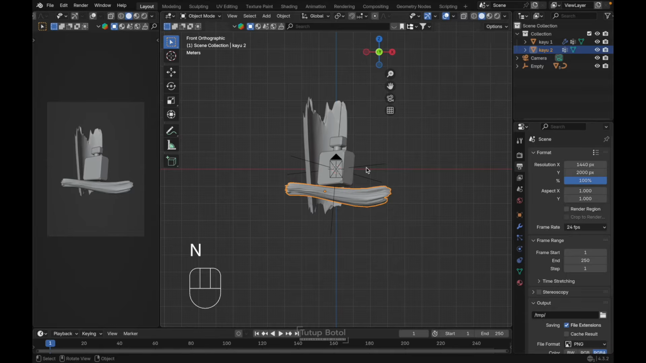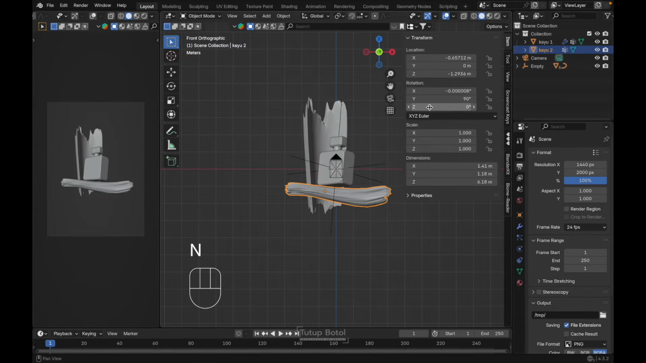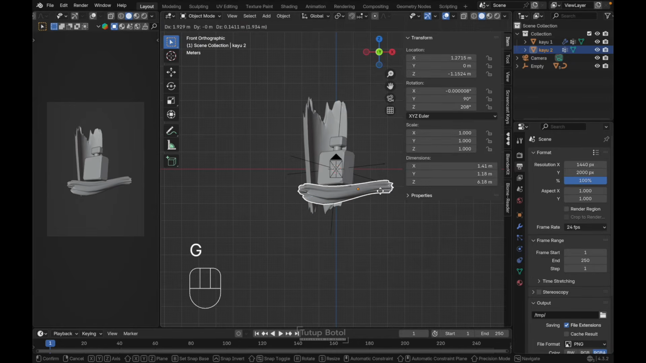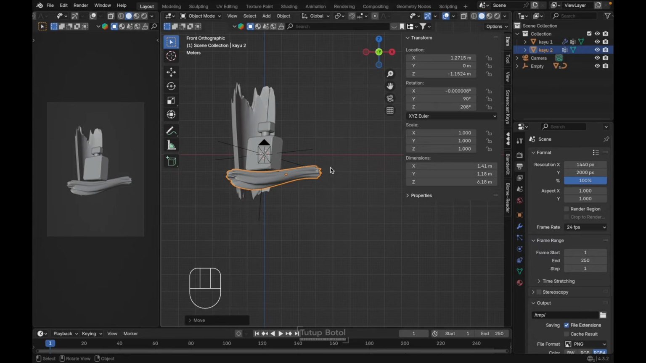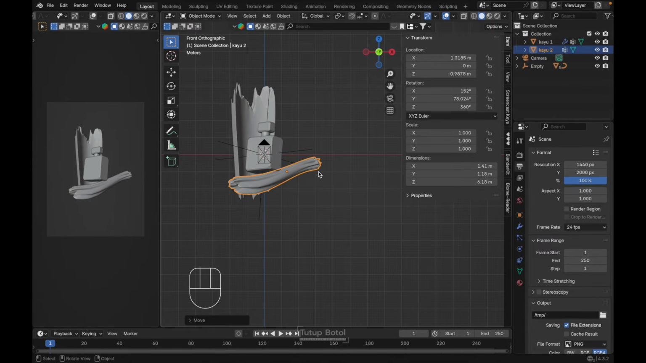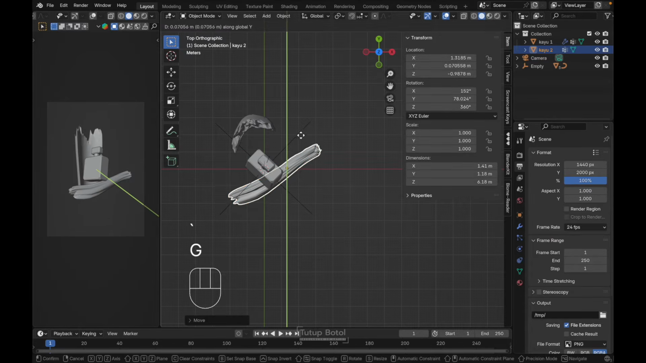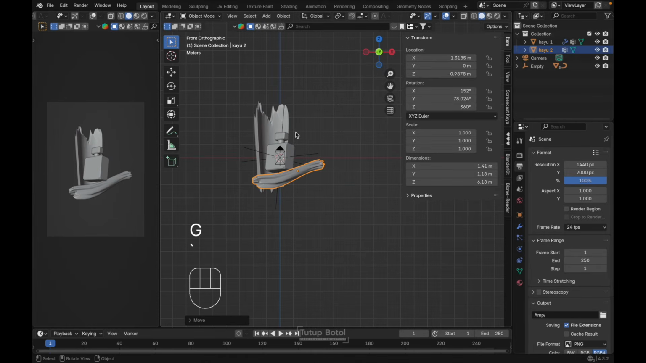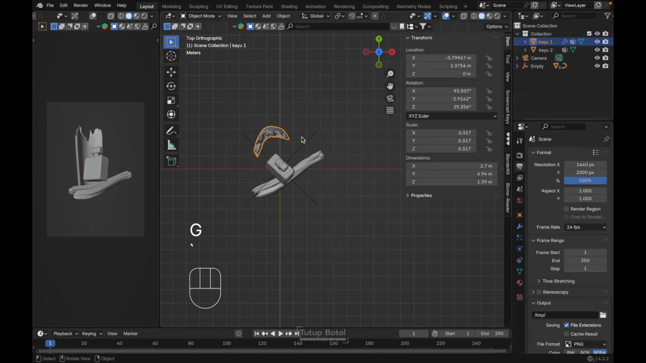Select this object. We're gonna rotate it on the Z-axis like this. Put it somewhere here. Rotate it again. Just something like this. And this one, go to the top view. Rotate on the Z-axis. Just like this.